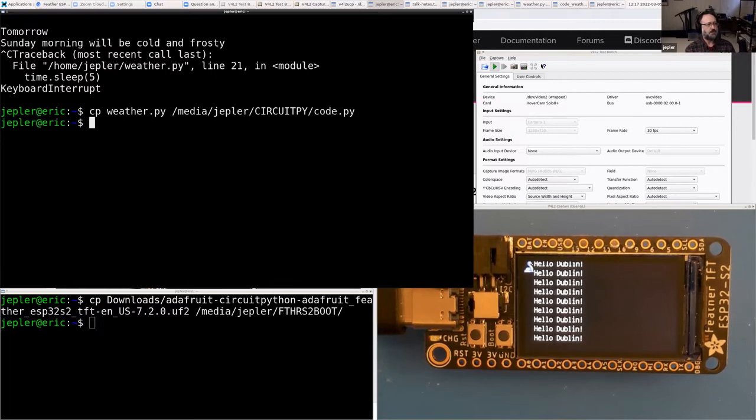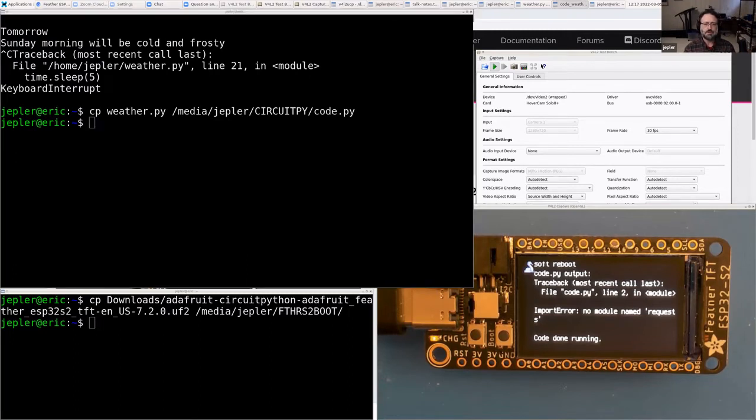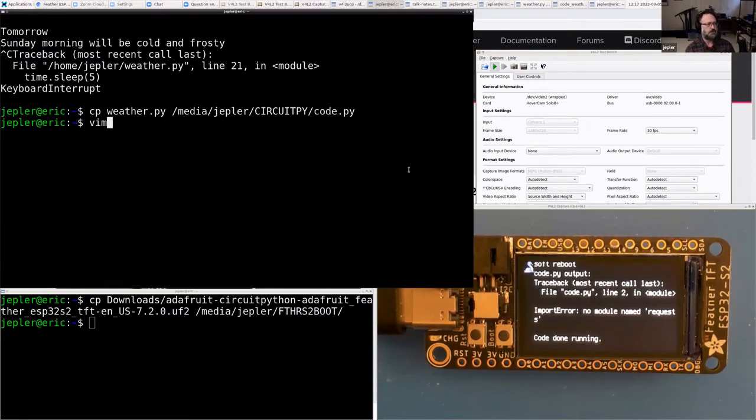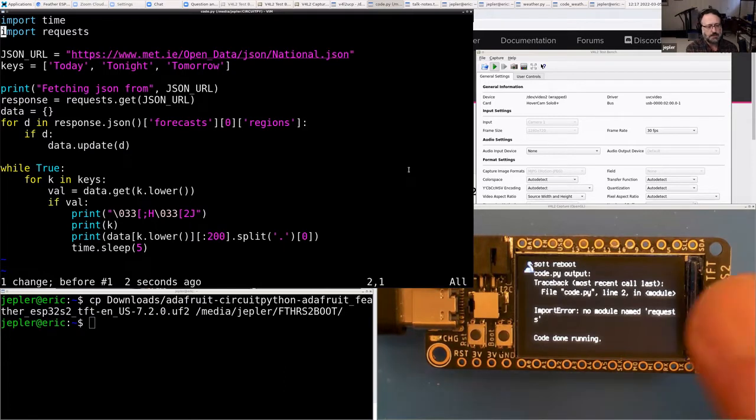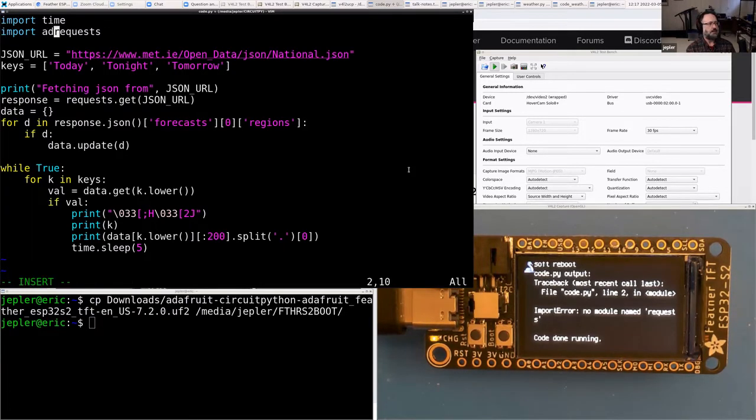And the main program needs to be called code.py. And unfortunately, it crashes. So the question becomes, what do you need to do to adapt this code over to CircuitPython? And the answer is, well, we saw that the time library is available and works the same. But in our error message here, we can see that the requests module doesn't exist. And Adafruit has prepared a compatible library called Adafruit requests. So we'll change our import to import that instead.